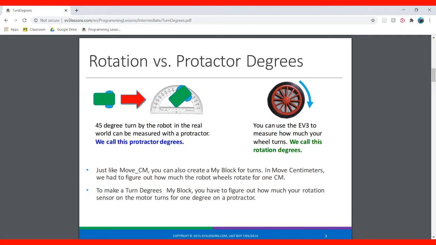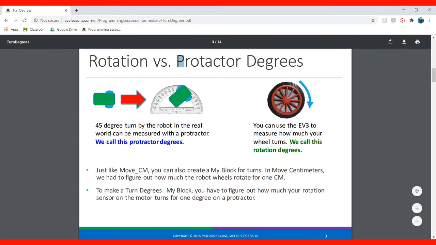A 45-degree turn by the robot in the real world can be measured with a protractor. We call this protractor degrees, as you can see here. And you can use the EV3 to measure how much your wheel turns. We call this rotation degrees, so it's measured by wheels. And this one measures by how much the robot actually turns. So that's protractor degrees versus rotation.